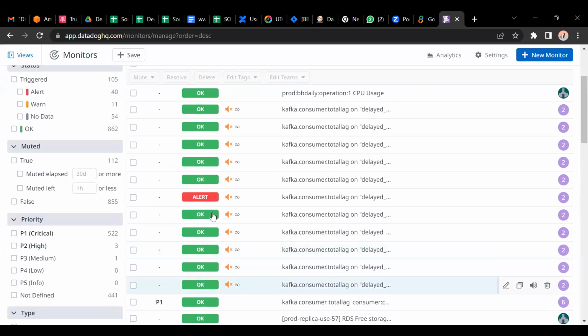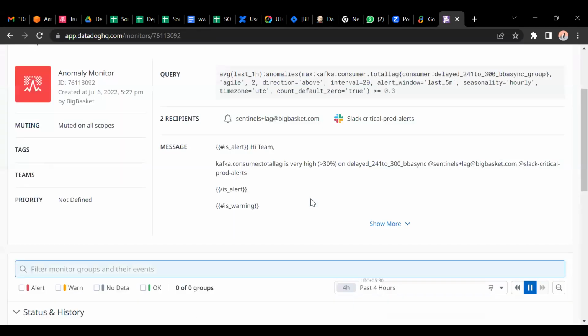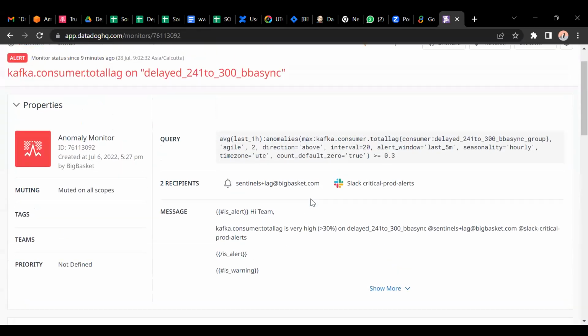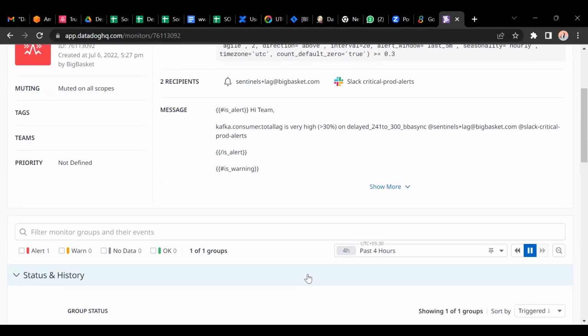See, now we have one alert here: Kafka consumer total lag on delay. Whenever you see something which you don't understand, this Kafka and all, it's basically used by the database team and the developer team. So as a DevOps engineer, our duty will be to inform them.